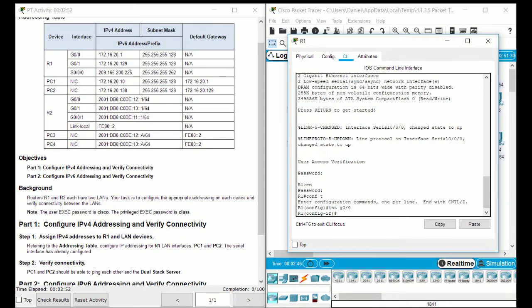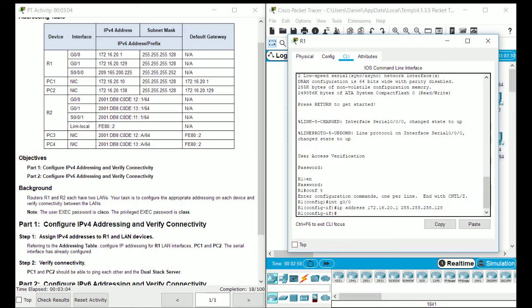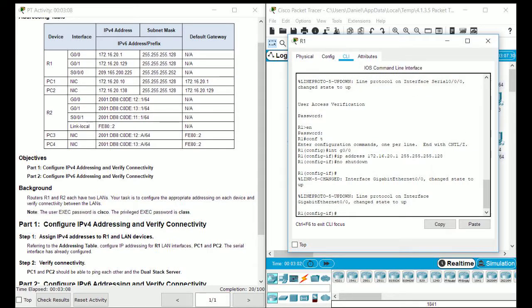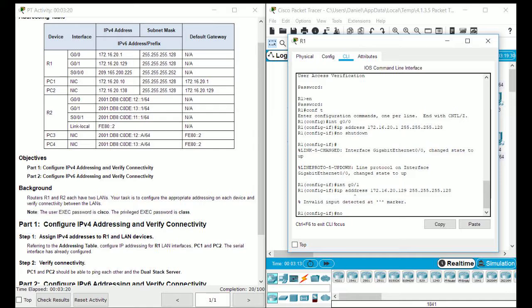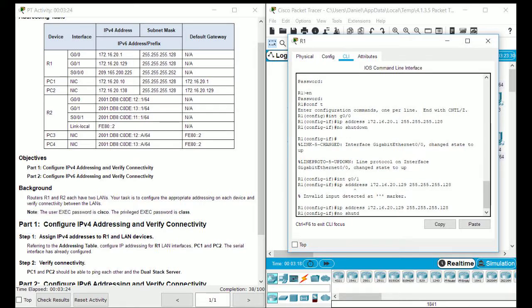Obviously, those are not R1's LAN interfaces. So just go ahead and get into GigabitEthernet 0/0 interface configuration mode and run the ip address command with the host address and then the subnet mask. After that, make sure you run no shutdown. You want to make sure the interface is enabled. Then you go over to the other one and do the same thing, except using a different IP address. It's literally spelled out for you in the instructions, nothing really too crazy going on in this lab, except mistypings.